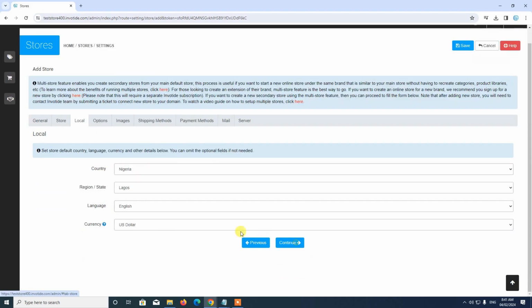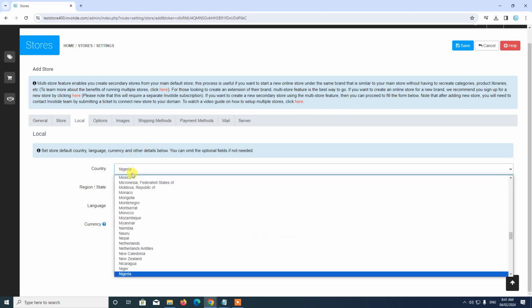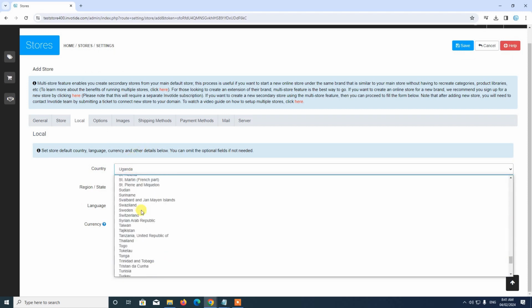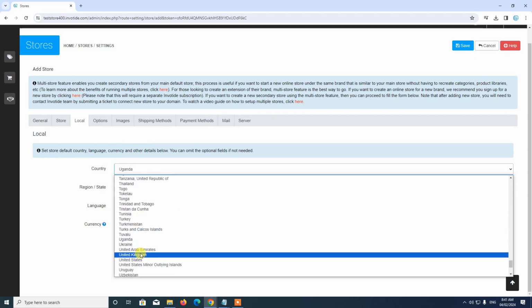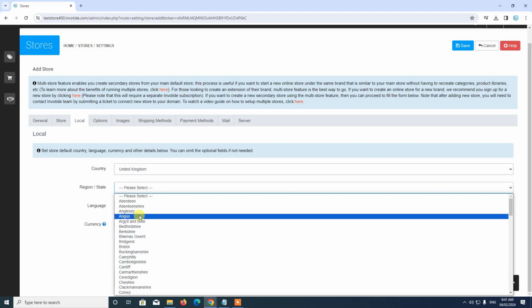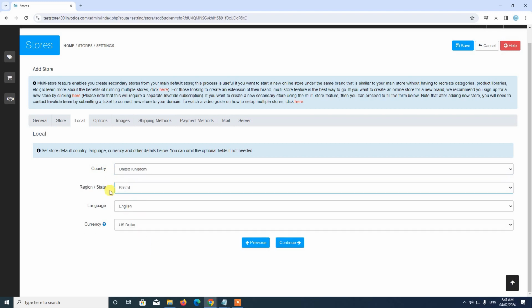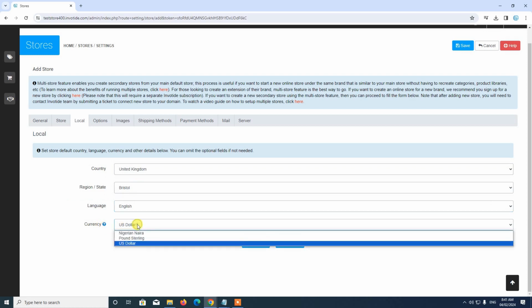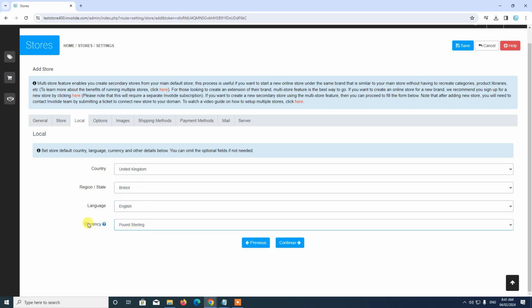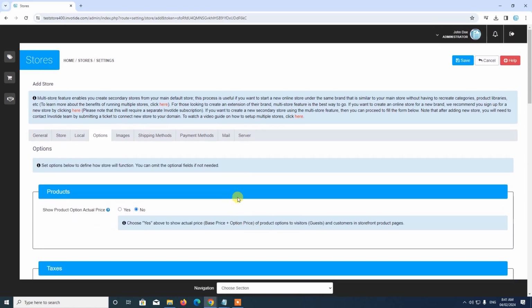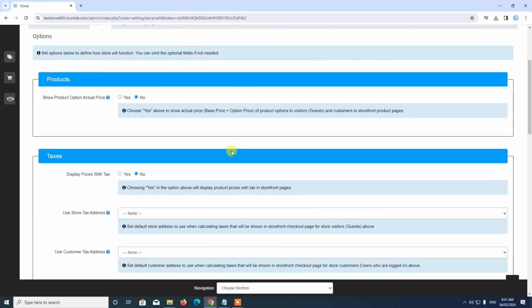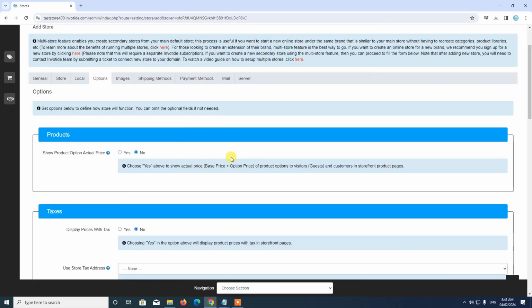So let's proceed. So here is where we'll now proceed to set the default country, state, language, and currency for the secondary store. So for this example, we set this as United Kingdom. All right. Set the state as Bristol. So we leave the language. For the currency, we choose the pound currency here as the default currency for this store. So we proceed.